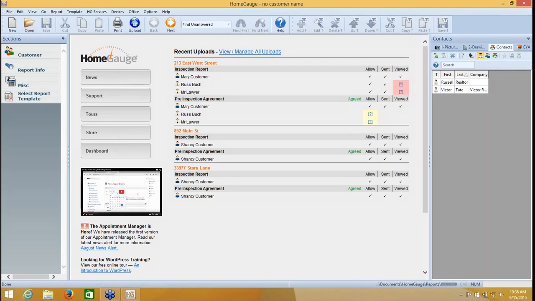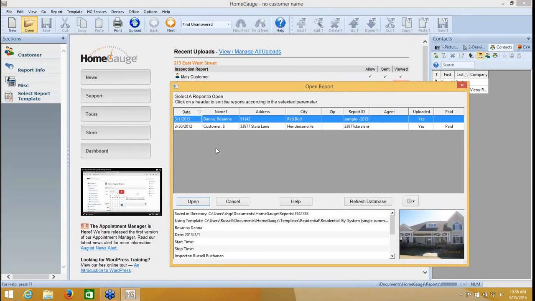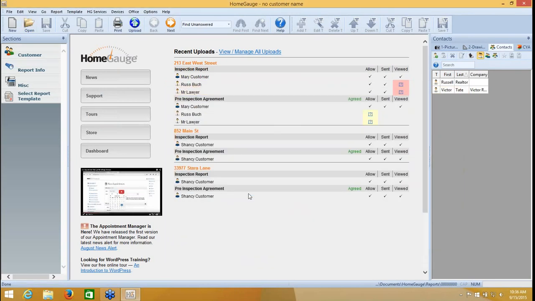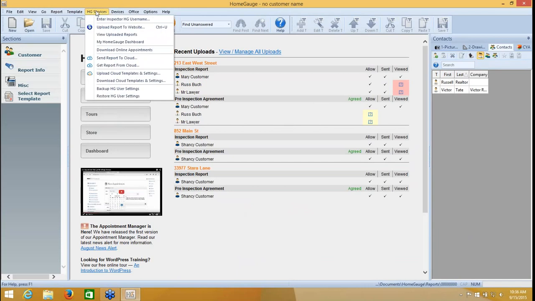When I click Open, I'll see all the reports available to me to open. And I'm looking for East West Street, I think is the name of the street. And I don't see it here. But I know I've distributed this report, so I'm going to go to my HomeGauge dashboard and see if I can find it. So at the top here, I'm just going to click on HG Services, and I'm going to go to View Uploaded Reports. When I do this, it will open my browser and navigate me to the internet where I've uploaded my reports.